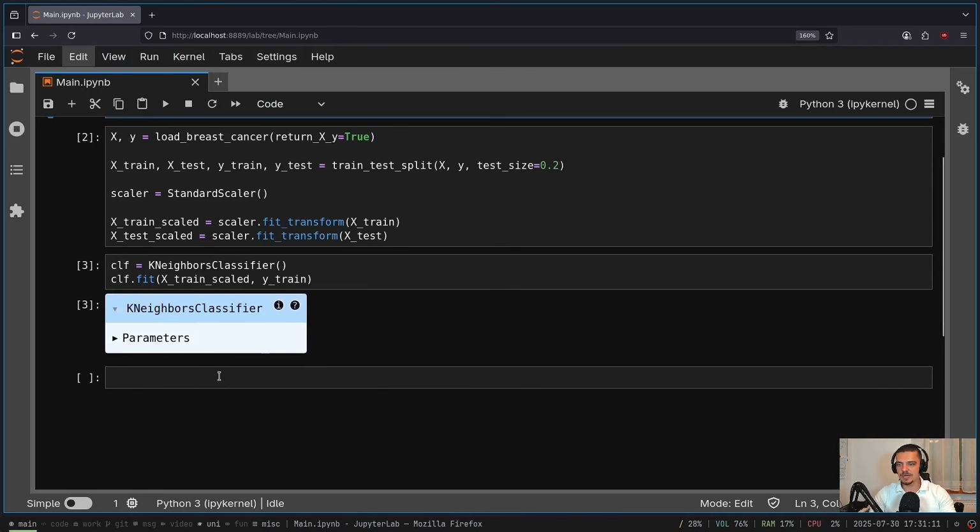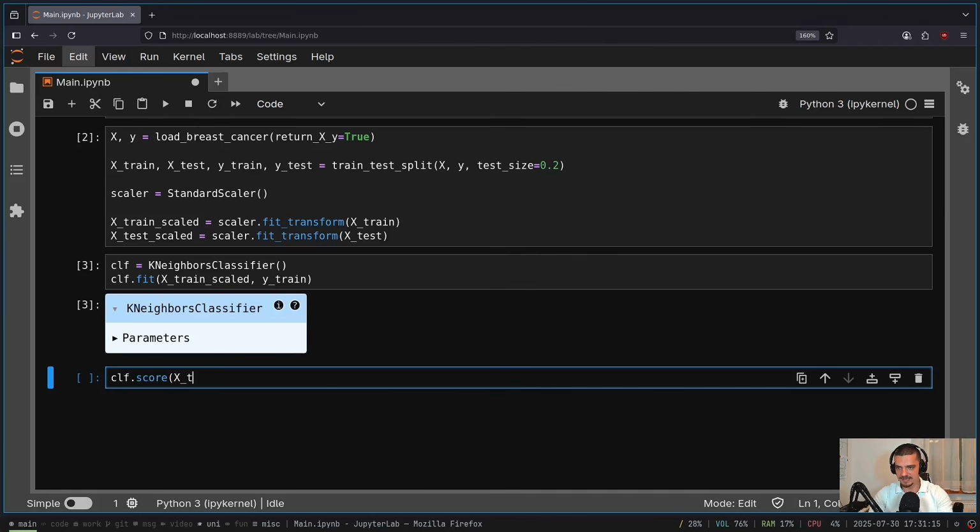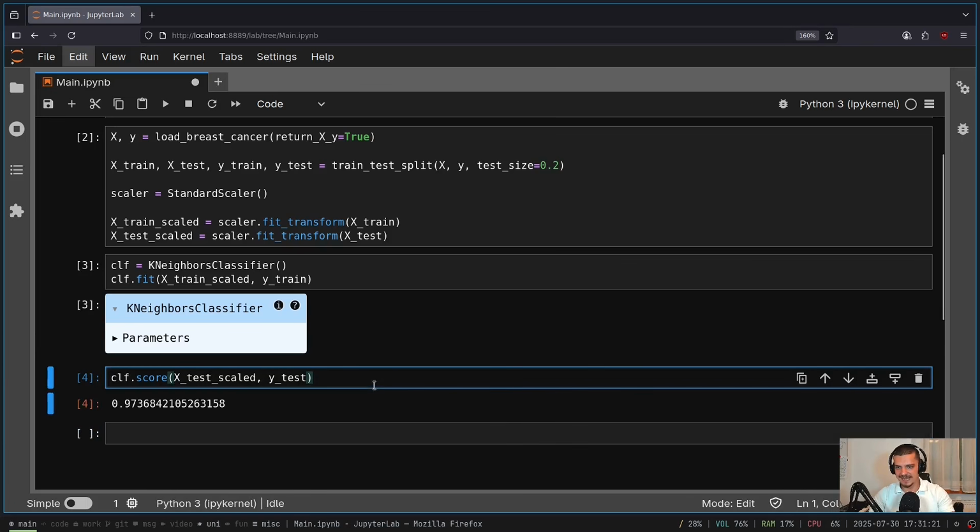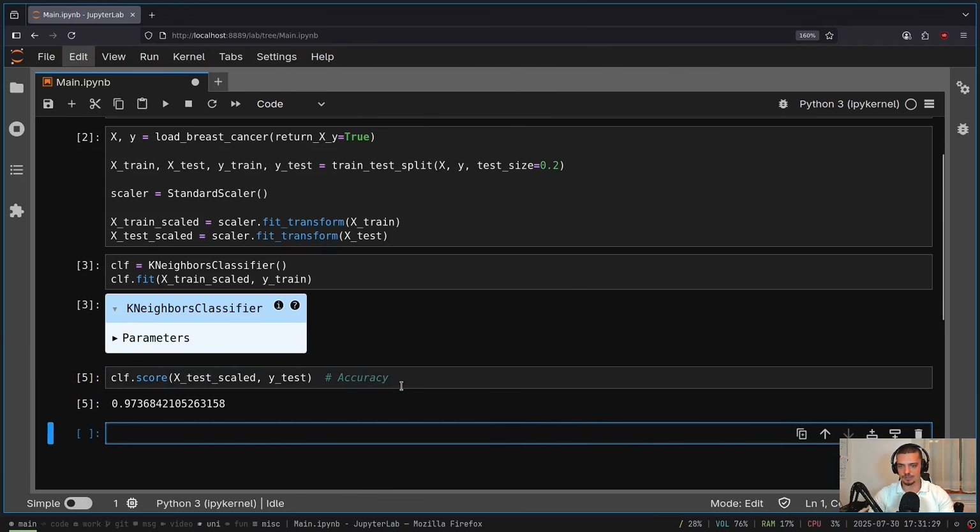Now, of course, what we can do is we can just score as we did before, clf.score, xtest scaled, and then ytest. This is how we did it before. This gives us the accuracy. We can note this down. We can say this is the accuracy score. But that is just one metric that we could be interested in. We could also be interested in precision, for example, or recall.